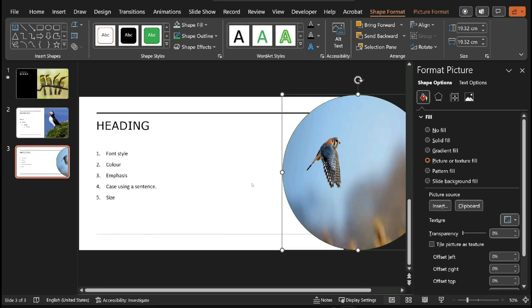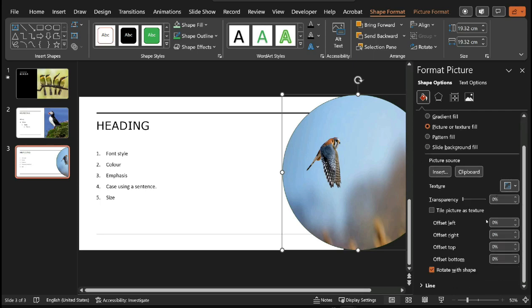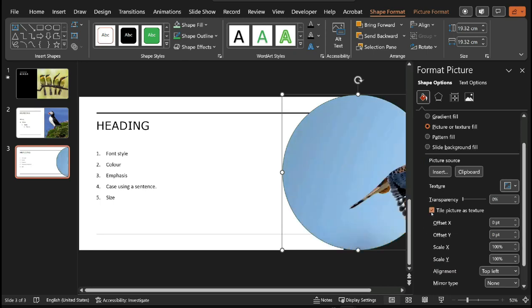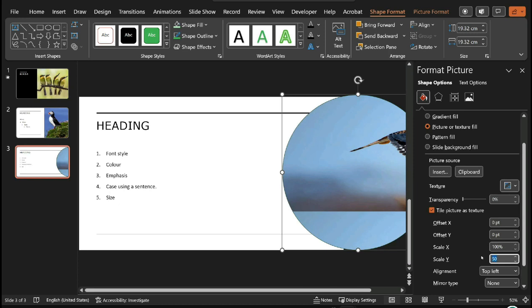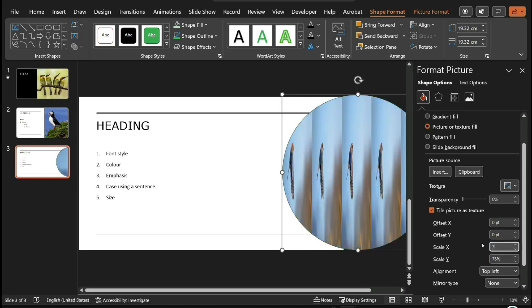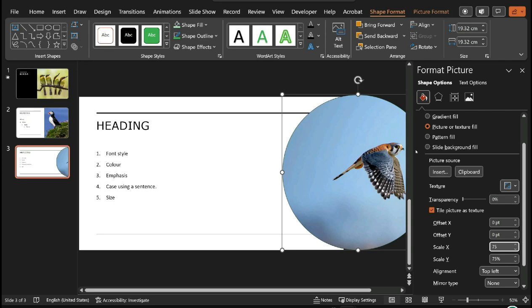You can see that the image got compressed, right? Because this shape doesn't really fit the aspect ratio of the original picture. But that's very easy to fix. What we can do is we can actually tile this picture as a texture. That's one way to do it. And then we just reduce the X and Y scale. So I'm going to change this to 50, is too small. Let's say 75 and 75. So now I have the picture that I kind of want.